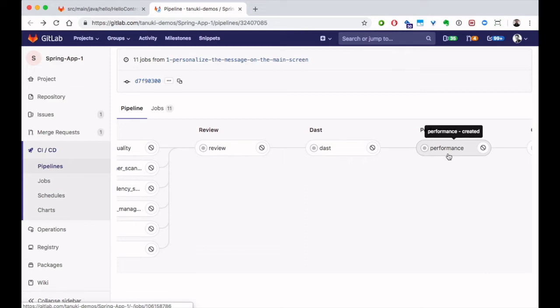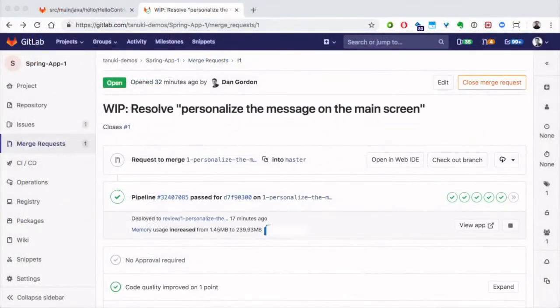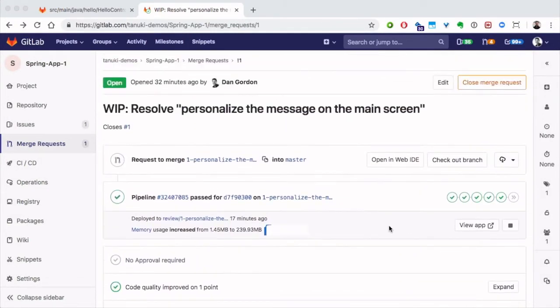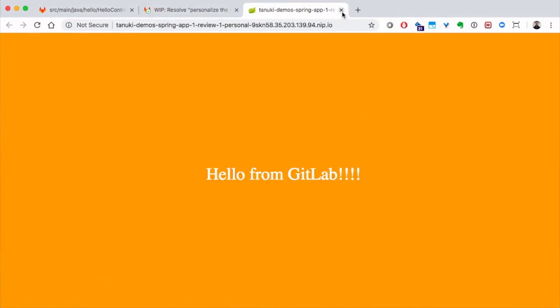But to see the real beauty of the review app and all this automated testing, let's go back to our merge request. So we can see that the merge request has been updated with lots of information about our changes. Here we see a new line showing us that our app was deployed to a review environment, and here's the link to actually see our changes running live. That's definitely orange.